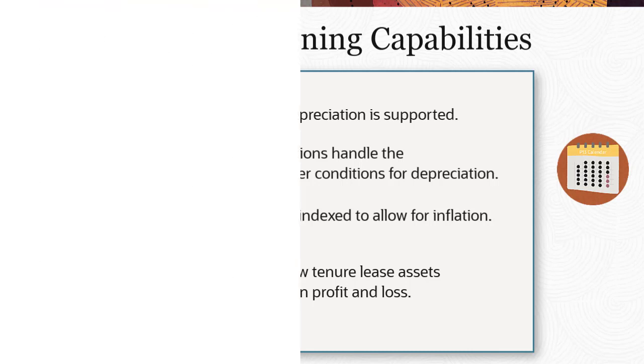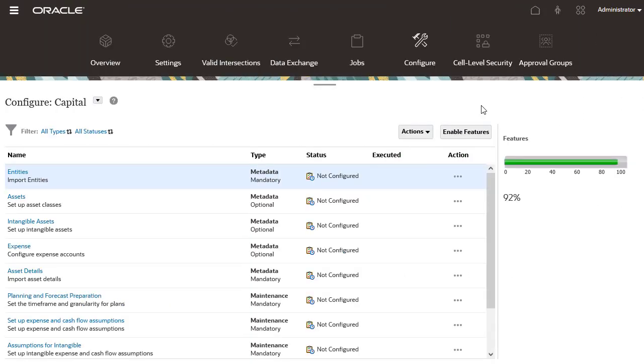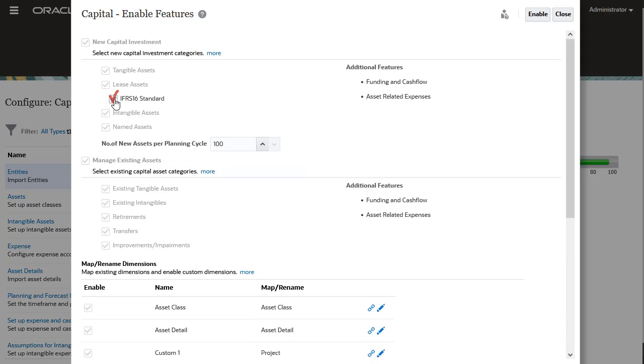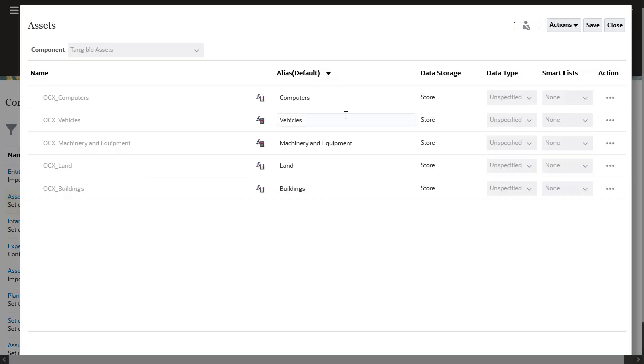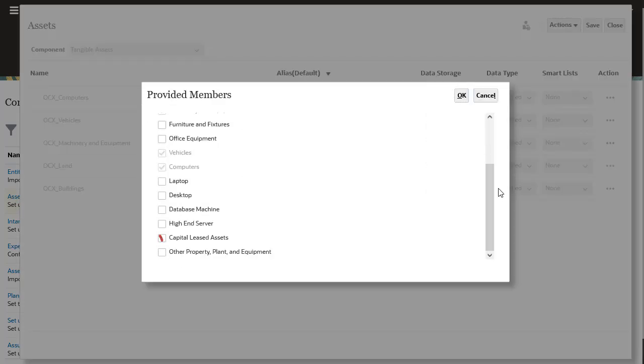To get started, select support for IFRS 16 standard when you configure your application. This updates the lease calculation rule with IFRS 16 logic. Add assets to the appropriate asset class. You can select any asset class, but here we choose Capital Leased Assets, then refresh the database.